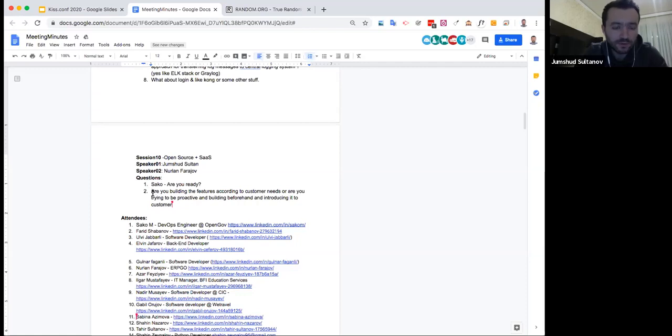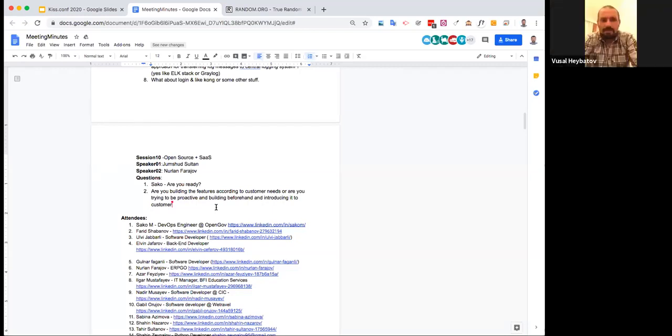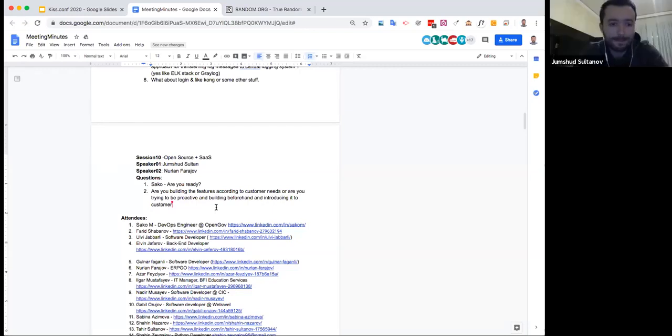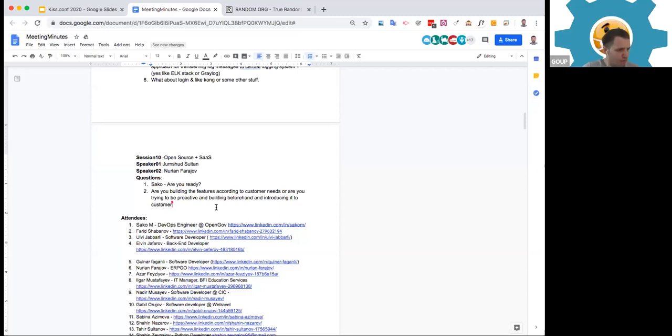Great. Yeah, so there is one question here. Are you building the features according to customer needs, or are you trying to be proactive and building beforehand and introducing it to the customer? So basically, Odoo is a ready-to-use product. We are trying to offer it as it is, but when the customer has some extra needs, then we can adjust it accordingly. I hope it answers your question.